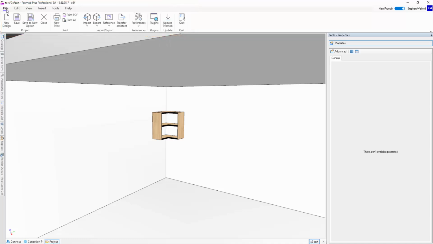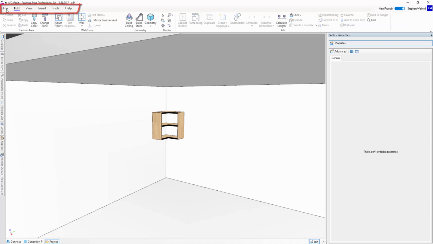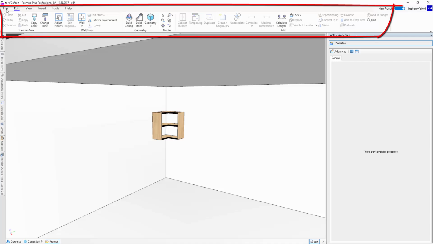Now what happens inside Promob is we have to go to the top menu up here, and we would go to Edit, and this is where it's going to give us more of the tools that you're used to, but instead of having them small and across the top, we've now got them in different categories. At the top, for instance, Edit, we've got our color picker, our changer, our floor adjustment, doing our walls. Over here now we can mirror images, we can build our ceilings, we can build staircases, we can do all our different geometry settings over here.